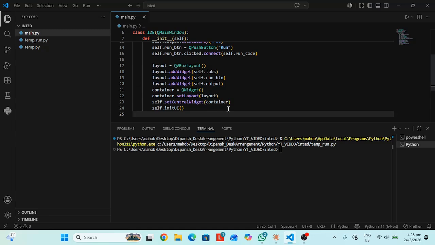So it's basically a container. So we made a layout over here. So inside our window, we're going to have a big container. Imagine a big container. And inside that container, we're going to have 3 widgets. That is how it's basically going to work.